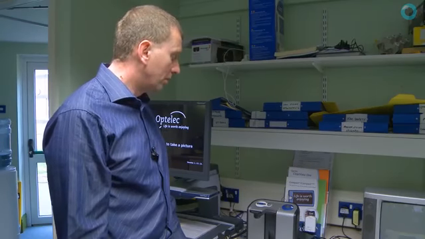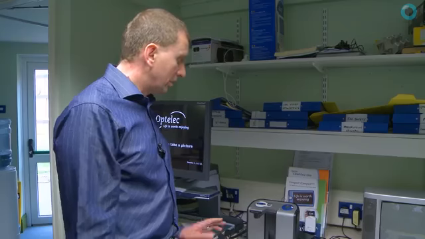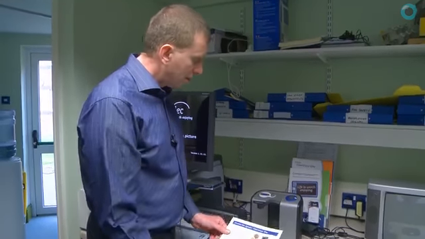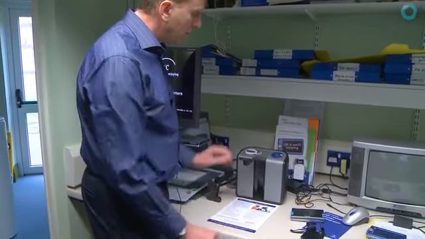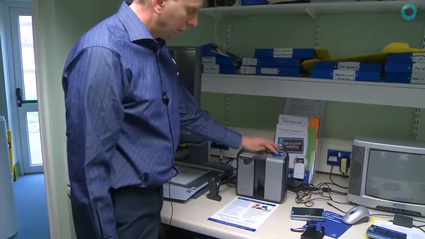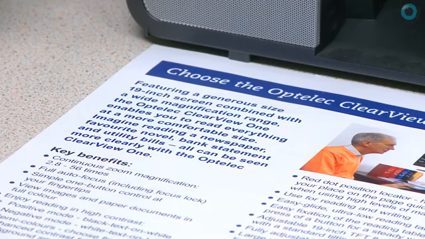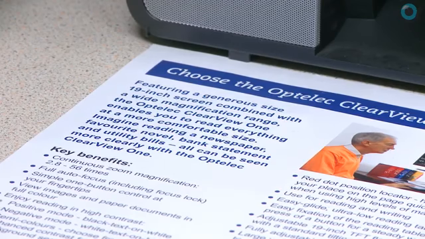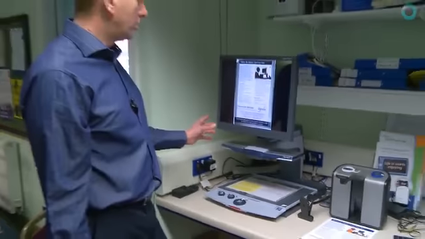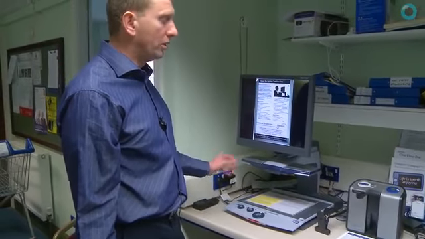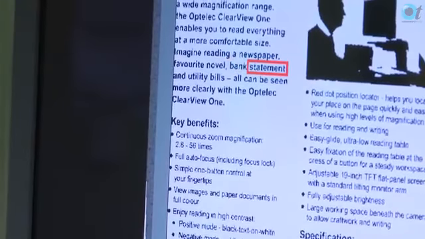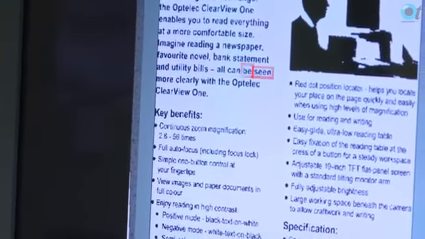Today, life for vision impaired people is a lot easier because you have a lot of technology out there. One is this reading device. You put a bit of paper like this underneath the camera and press one simple button, table mode, and it will take a picture. Choose the Optelec Clearview one, a generous size, 19-inch screen combined with a wide magnification range. Also, you can have it running through a Clearview CCTV as well if you want to look at what it's reading at the same time. Bank statements and utility bills, all can be seen.